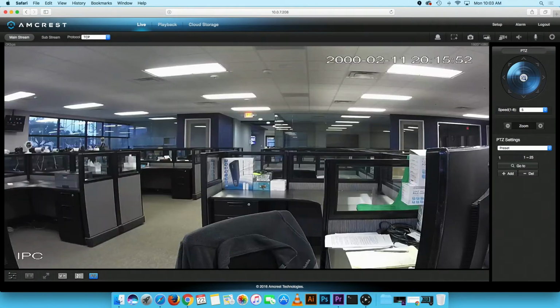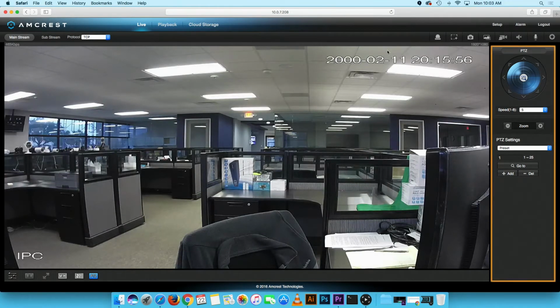Once you're logged in, you will be directed to the Live View screen. By default, the PTZ menu should appear on the right panel next to the Live View screen. If it does not, please click on the PTZ button located at the bottom of the Live View screen.